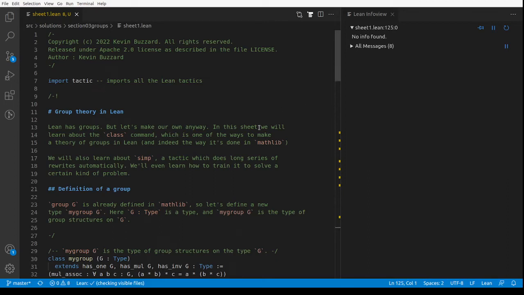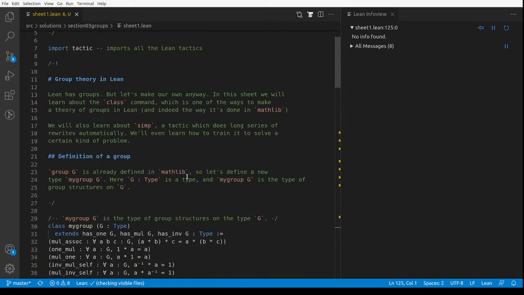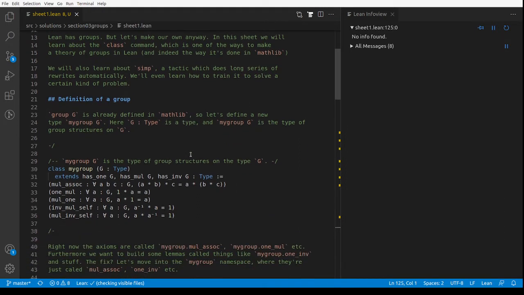Hi, this is an introduction to group theory in Lean. It goes with section 3 of my Formalising mathematics course, and I'm not going to solve any of the sorries in this video. I'm just going to go through the basic idea of what's happening here.